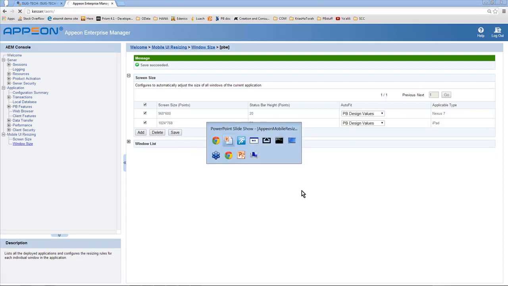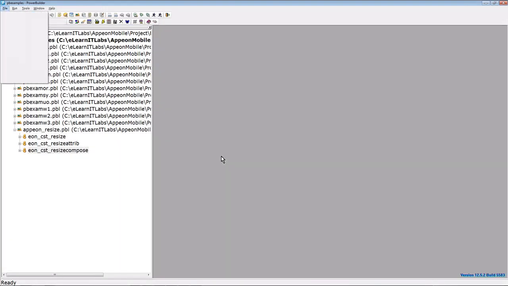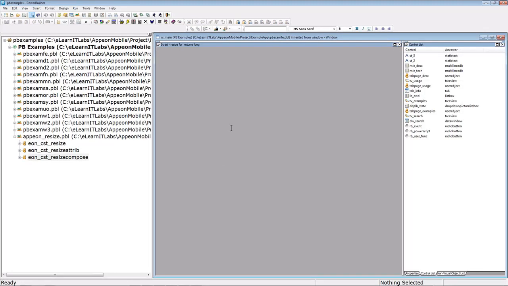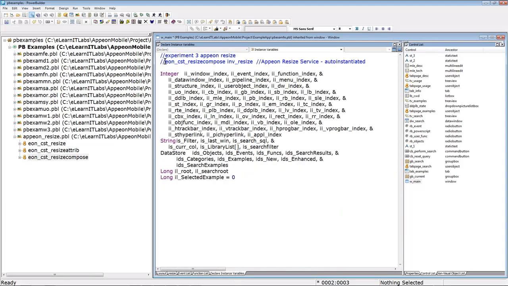Okay, and now I'm going to go into my code, and into my window code, and I can close this up now because it's just confusing the screen. I'm just going to come over here in my window code, and I've got the code already in there. I'll uncomment my return, and I'll come over here to my instance variables first and define the instance variable. And I've already added this to the library list, so we're good.